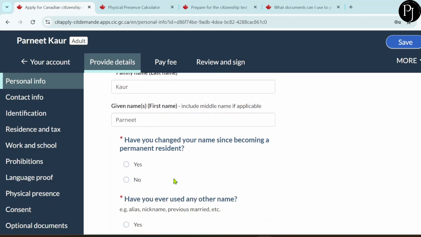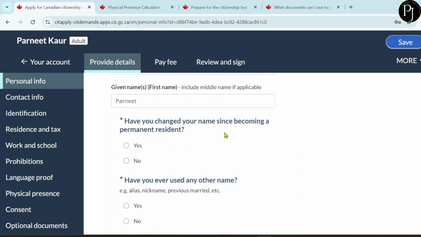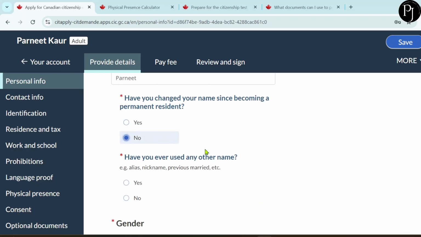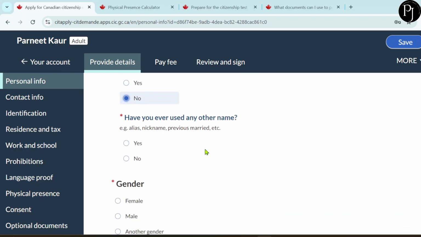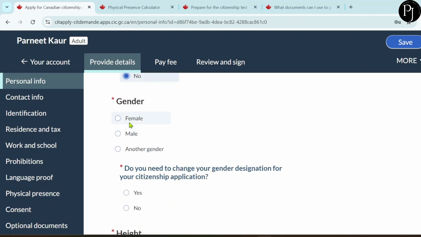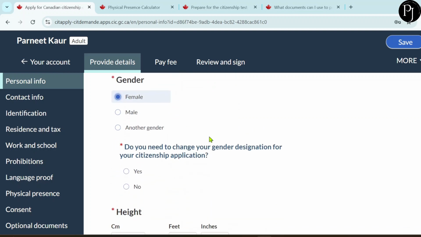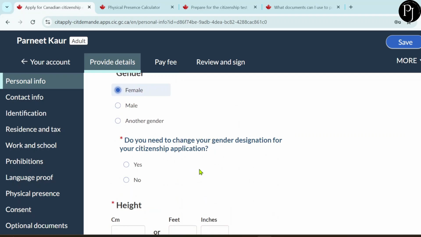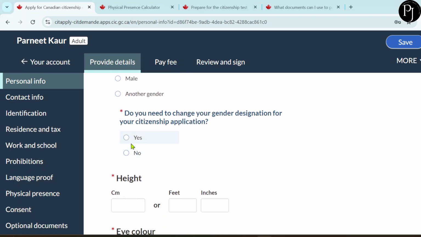It's already there. Have you changed your name since becoming a permanent resident? No. If you have changed, click yes. Have you ever used any other name? No. Gender, female. Do you need to change your gender designation for your citizenship application? No.